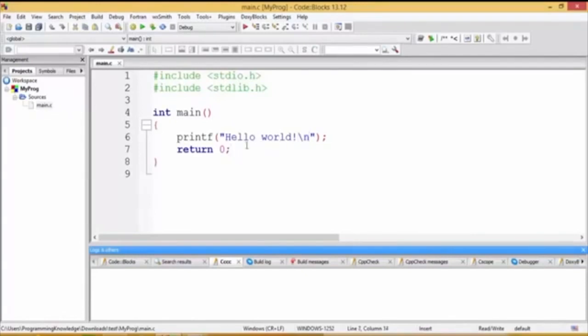Now every line ends with this semicolon. This semicolon tells C that this line of code is ending here, and from the next line we are going to write another line of code. Okay, and every function is started with these opening and closing curly braces. So this is the basic structure of a C program.